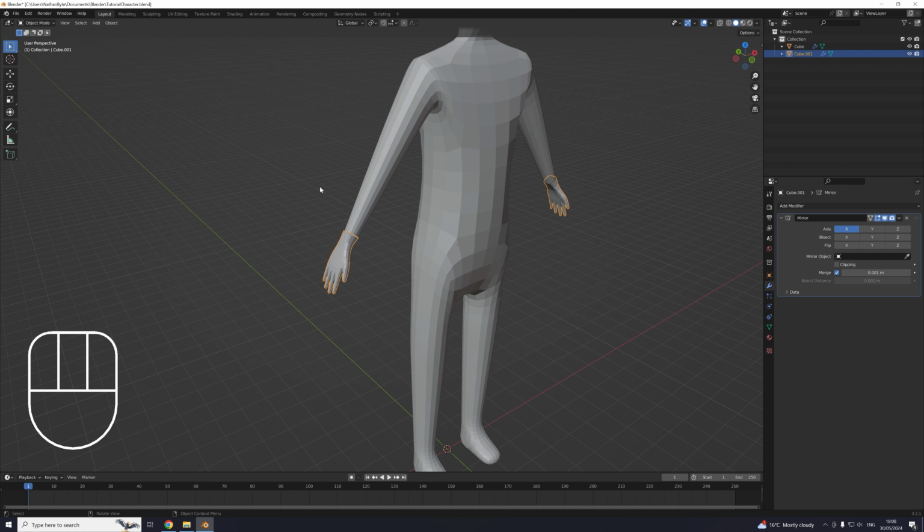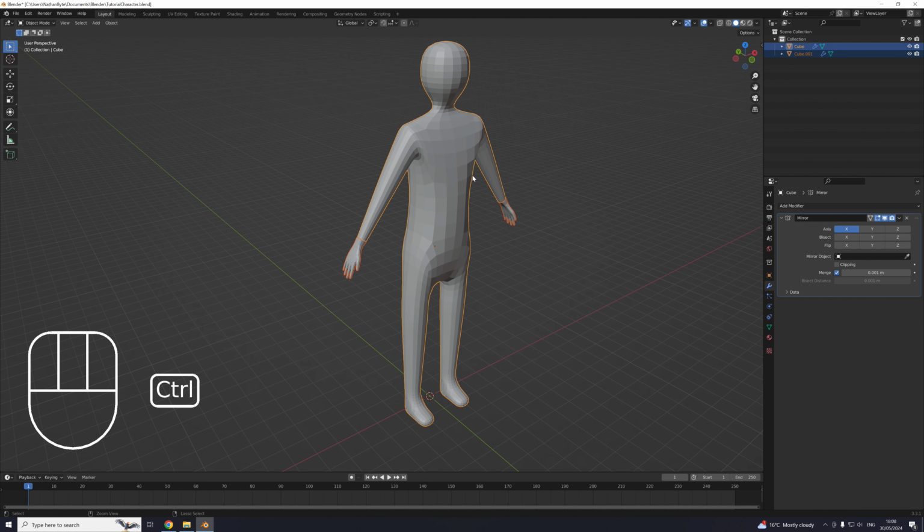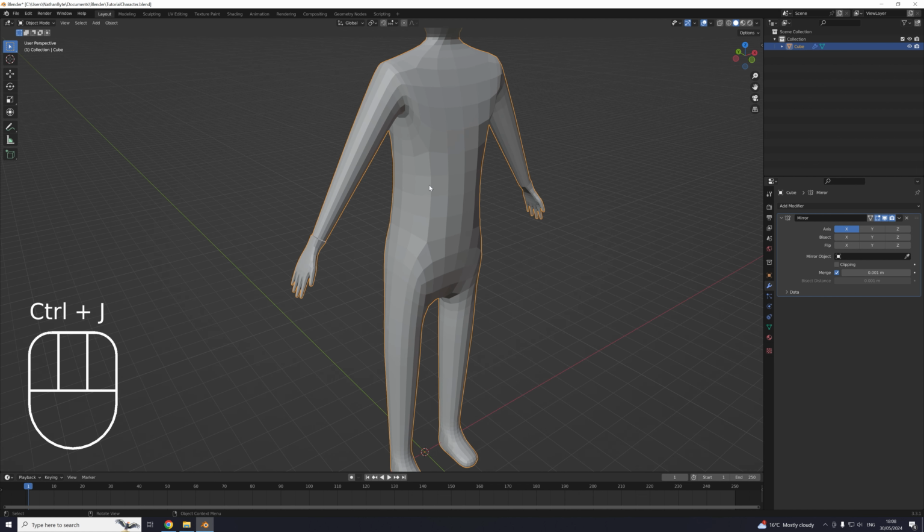So I'm going to click on the hands first. I'm going to hold shift and click on my body. Then I'm going to press Control J. Really important here: the last object that you click before joining will remain the root of that object.